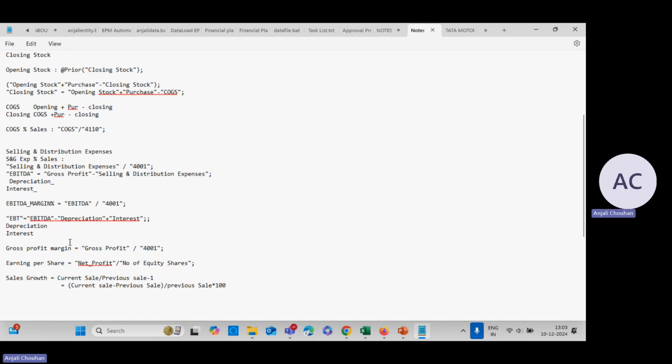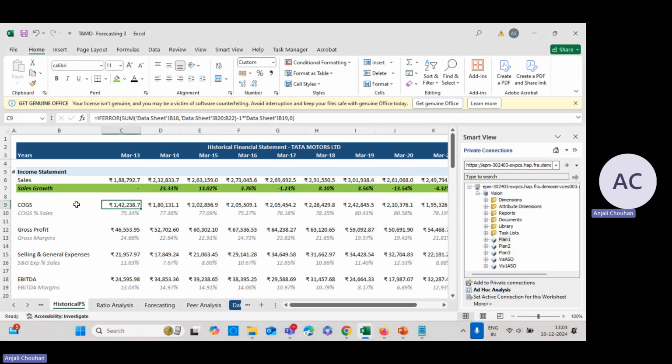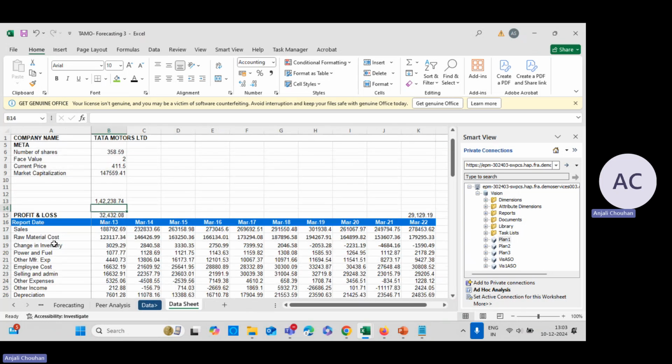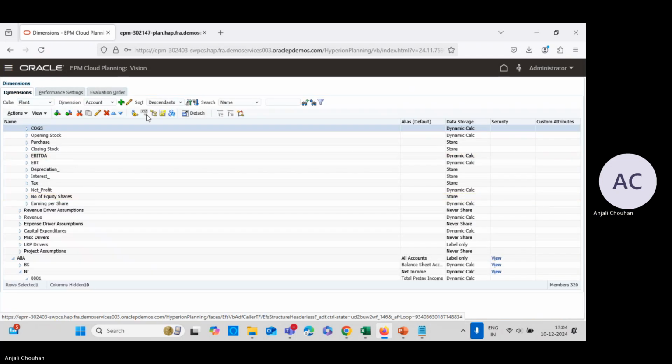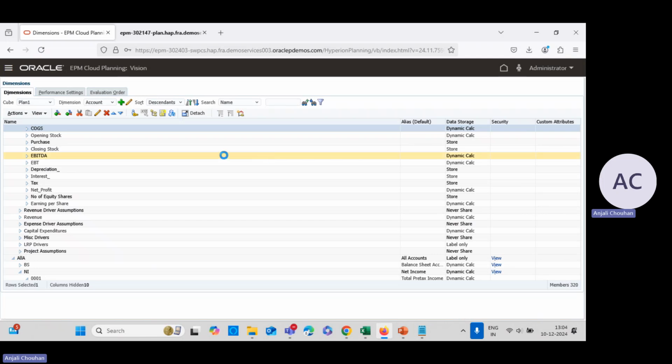Okay, now cost of goods sold can be calculated in multiple ways. Either you can go with the opening stock plus purchase minus closing stock. But if you see in this requirement document, they have calculated it directly on the basis of raw material minus change in inventory plus power and fuel, other manufacturing expenses. That's why I have written the formula in that way. Okay, if it is not available, I can rewrite the formula. Let me just refresh the database once again.